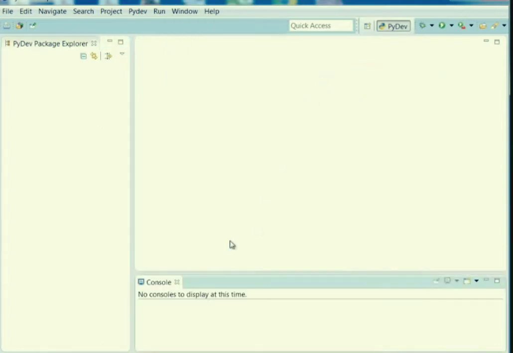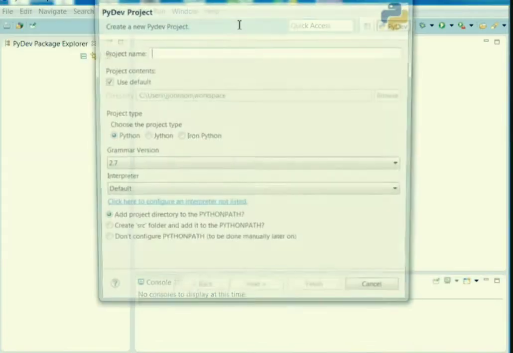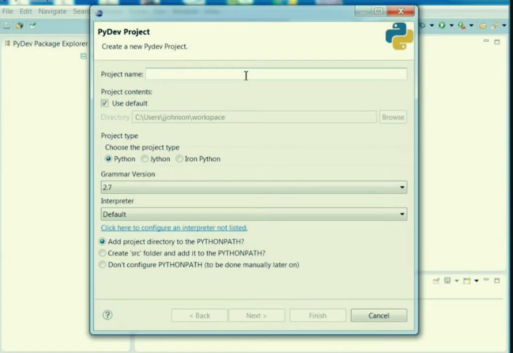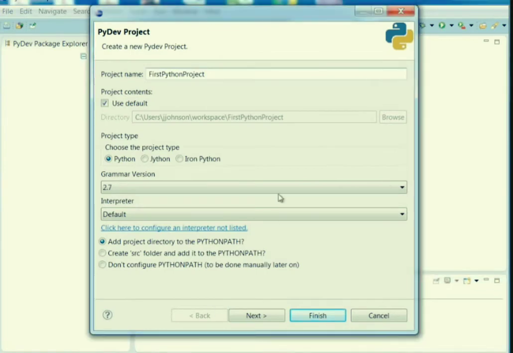So I'm going to just create a real quick Python program. Just go up to File, New, and I'll create a PyDev project. Okay, so I'll just call this First Python Project. I'm going to click on this link right here to configure the interpreter that I have, and I just so happen to have Python 2.7 installed directly on my C drive, so it looks like it's already there. But if for some reason this is blank here, you can always go to New and point to it. Okay, so I can just hit Cancel here. I'm going to stick with all the defaults on this page here and just hit Finish.